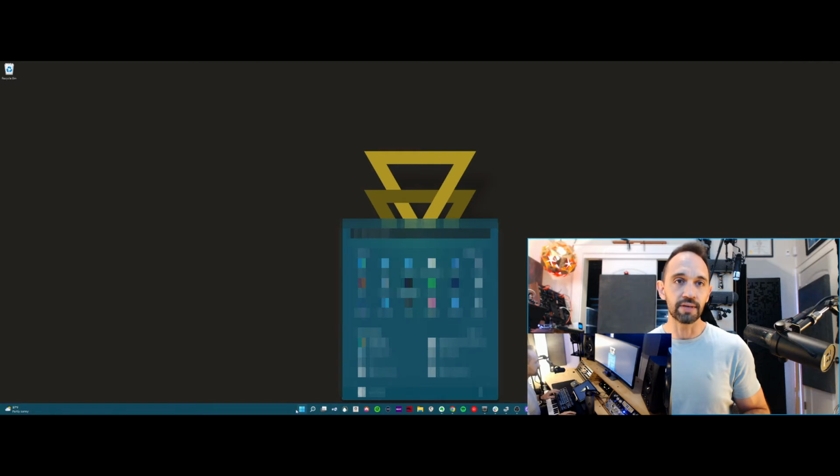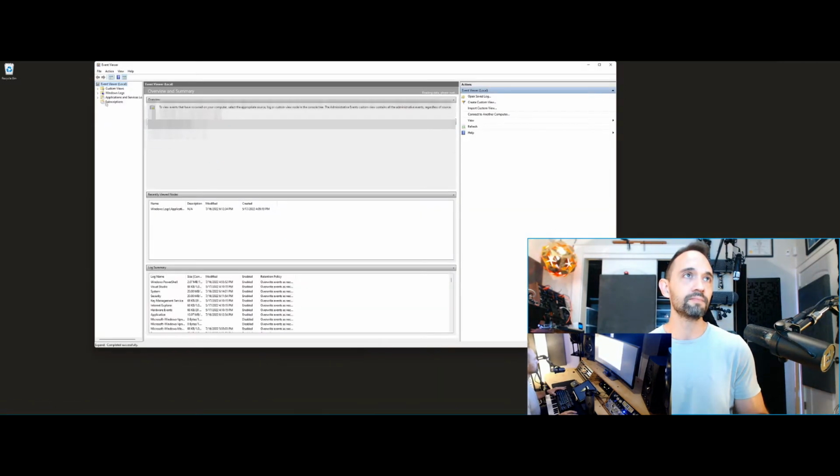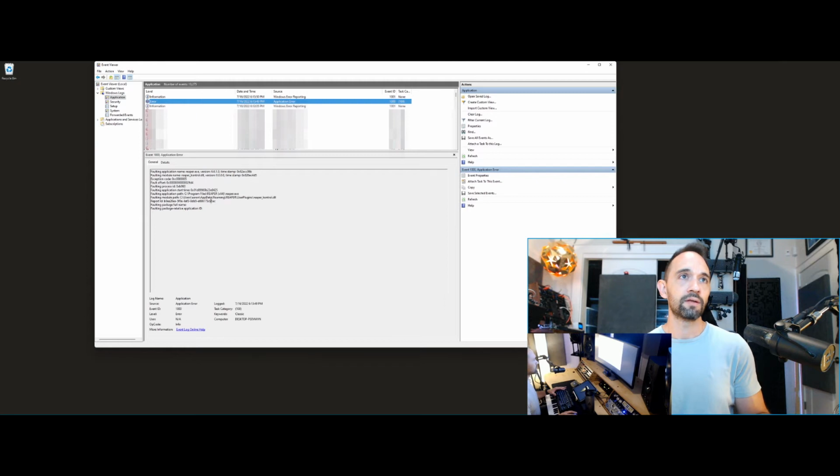So here's how you do this. You right-click, Event Viewer, Windows Logs, Application, and go through a recent crash. And this is Reaper Control.